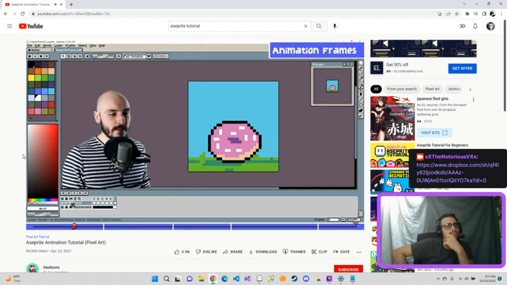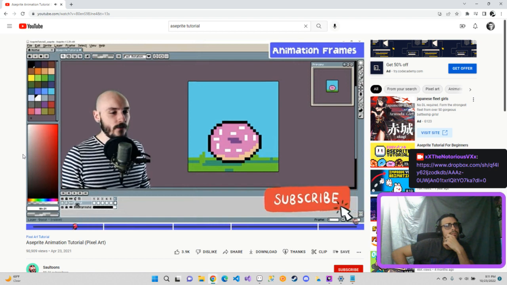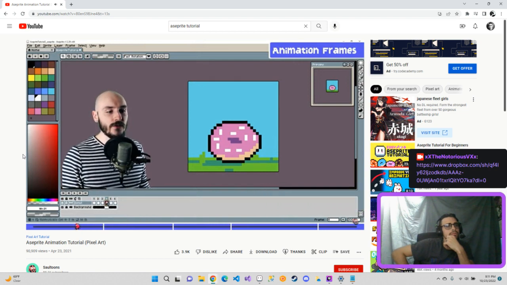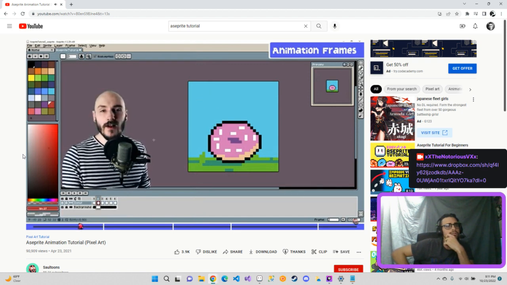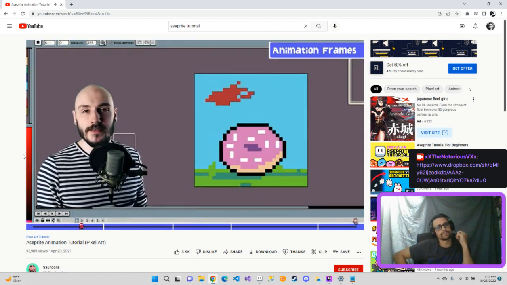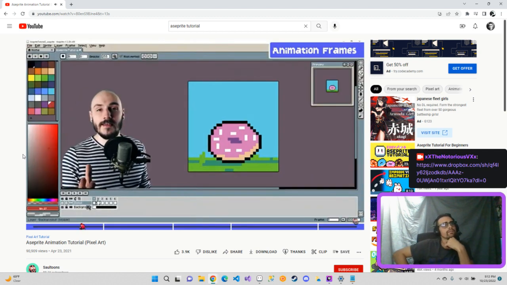This means discontinuous or continuous. So the donut right now is discontinuous. Each frame is an individual entity. If I click here on frame 1 and add in a red splodge and then go to frame 2, the red splodge is no longer there. Let me just delete the red splodge. Whereas the background is continuous.